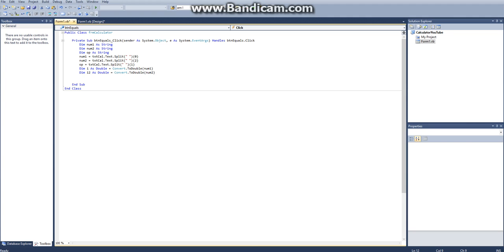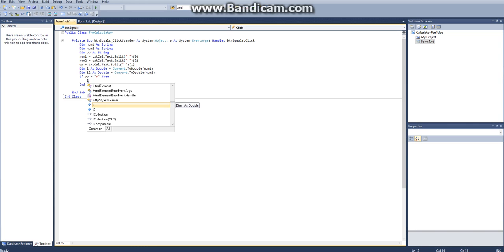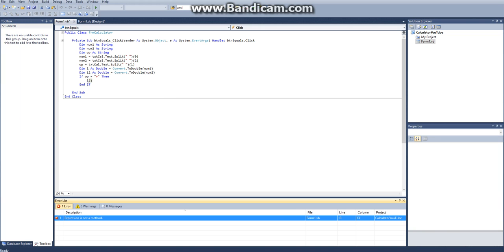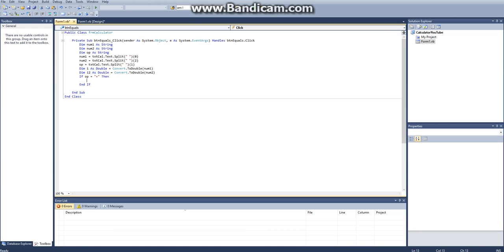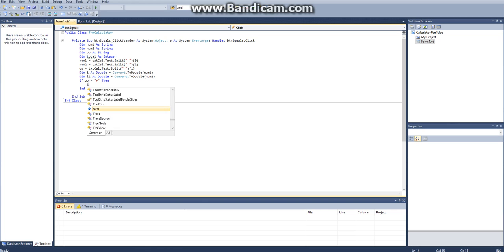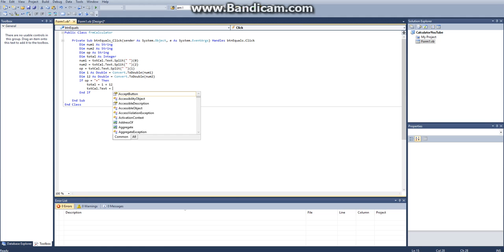Alright, so now we have to declare what our operators are going to be. So we can go ahead and say if op is equal to plus, then we want to take I, which remember is num1, but it's dimmed down to a number, so it's no longer a string at this point. So I plus, actually hold on, first we have to display it. We have to dim total as integer. This will just be a placeholder variable for the total number. So then we can say total equals I plus I2. And then we'll say txtcal.text equals total.